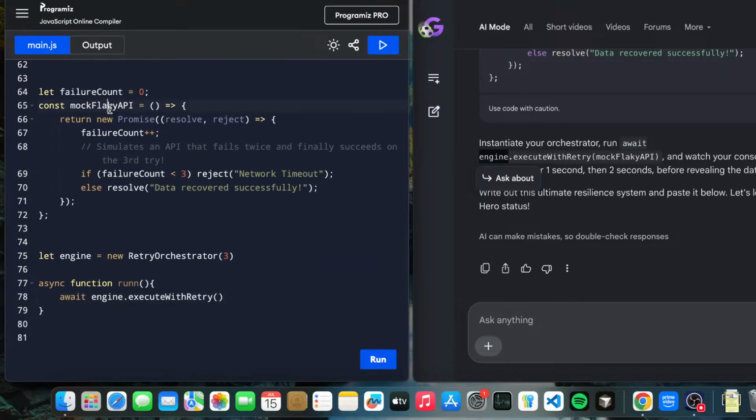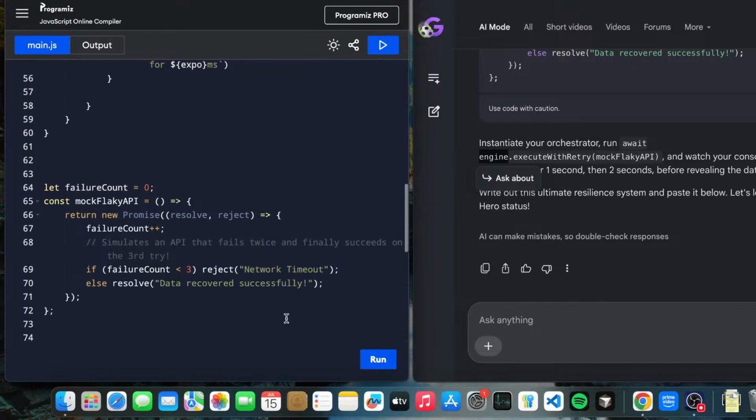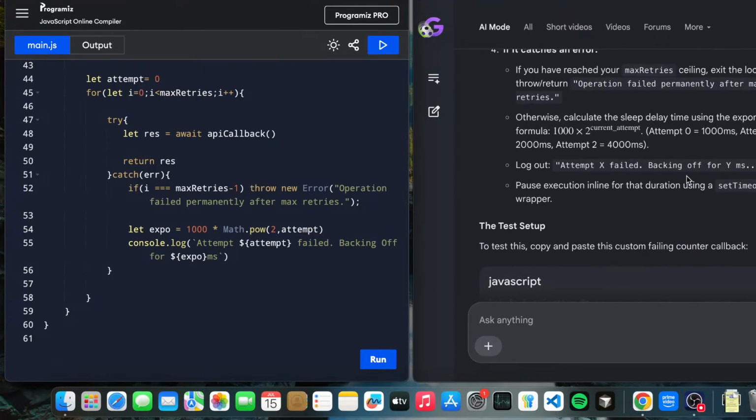Okay, so now we are passing this, and let ans equal to this, console.log ans. Okay, now let's run. So this is a new thing actually for us also, for managing this thing.